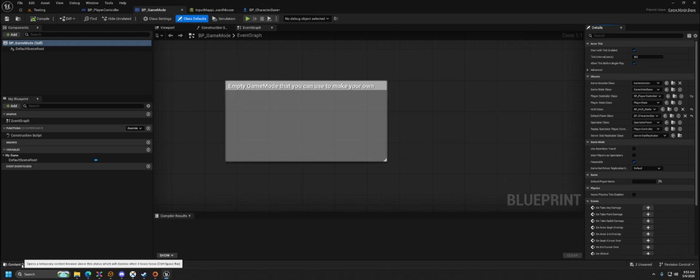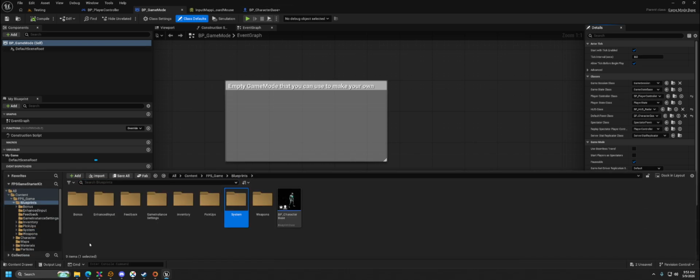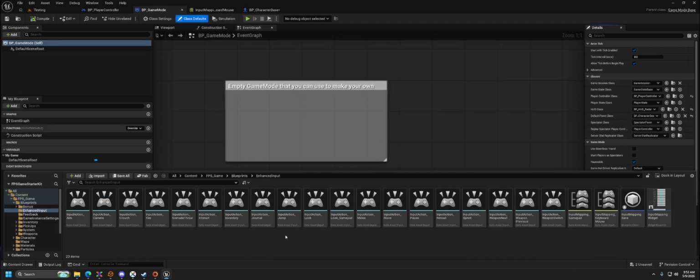Okay, next, you're going to set up your input mapping for it. And this is for the enhanced input system. If you're using the legacy system, have at it.